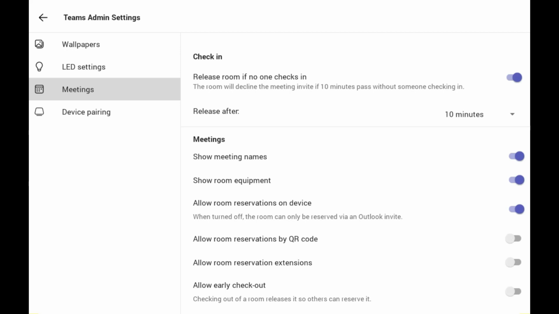Next, we have the option to allow or not allow reservations on the device. This is what we saw earlier with the ad hoc ability for users to reserve the room. A new feature that's being rolled out by Microsoft is the ability to book reservations by QR code. While this may not be functional for all user environments just yet, the RX Panel is configured to support this feature. We also have the ability to allow or disallow users to extend their reservation for the room. And lastly, you'll see we have the option for early checkout.